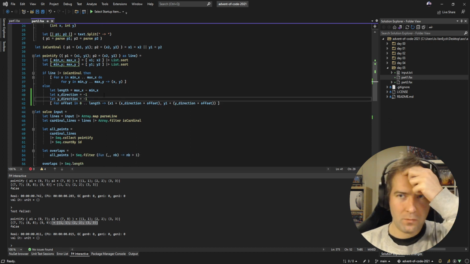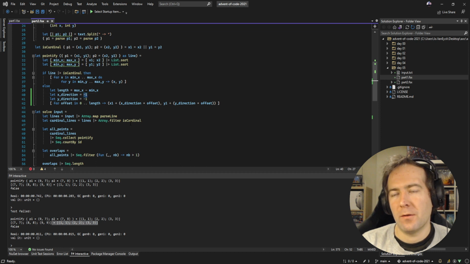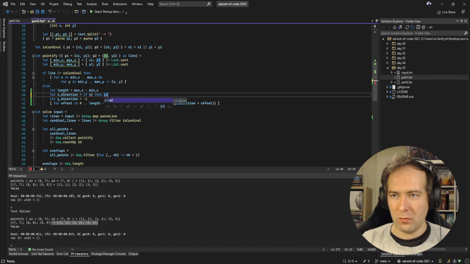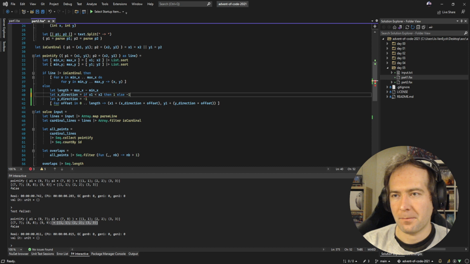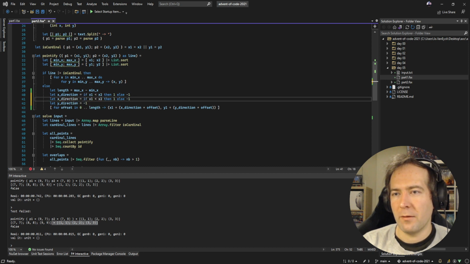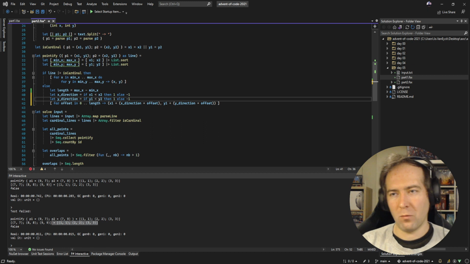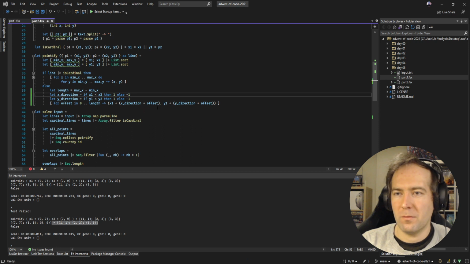Okay, smaller subproblem. How to figure out the direction. If x1 is smaller than x2, that means we need to grow. So our direction should be positive, otherwise we should shrink. And for y, I think we can do the same. So if y increases, we're going down. Yeah, this will be okay.